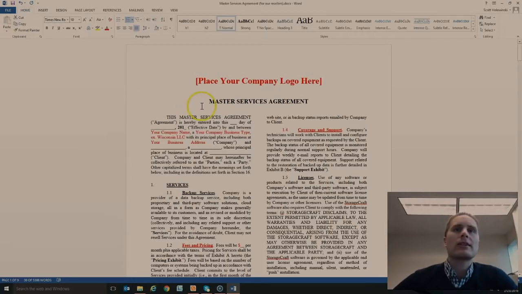So again, what we're looking to put together here is a master services agreement. And for this particular agreement, we're talking specifically about backup services. But if you had other services that you're offering, you could use a similar agreement for those services as well. First things first, you want to put your company logo up here at the top. It just makes it branded for you and adds a little more weight to it.